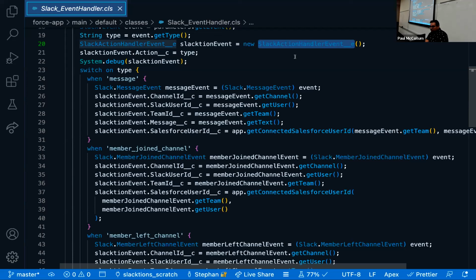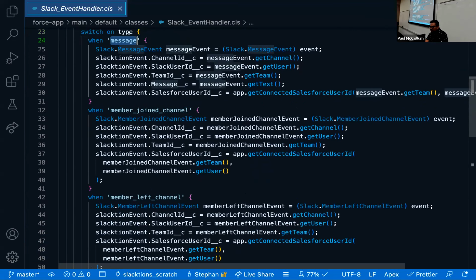Now, there are some complications. You can see here that we're going to switch on the type of the event. We've assigned it as our message event, member join channel event, member left channel event, only because we actually have to cast the event to the class itself based on the type of event it is, so that we know what we can gain access to as far as the parameters from the event go, because the message event is going to have different properties to the member join channel event, which will have different properties to the reaction event.